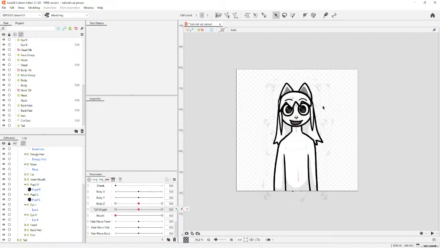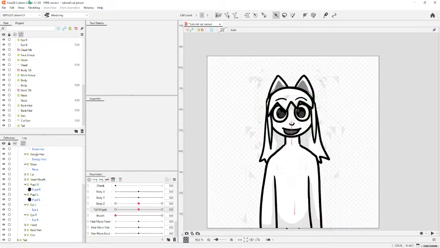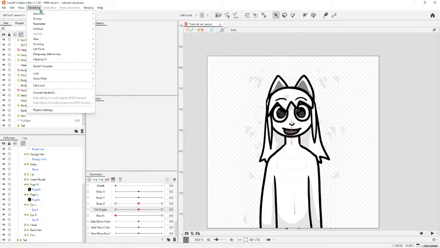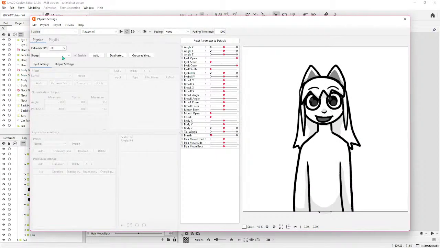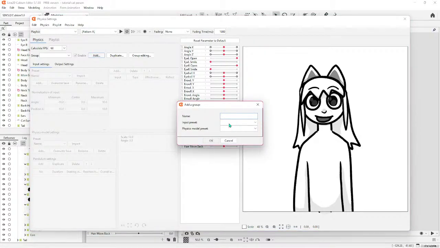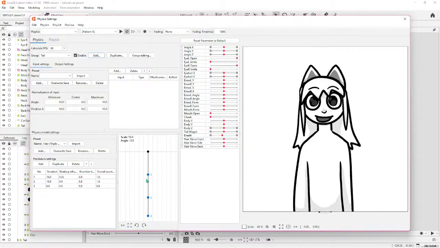Here's where we can get into the physics part of things. So we go back up to modeling, physics settings. I'm going to add a group, and I'm just going to name this tail. I'm going to do triple pendulum hair, I guess. So we've already got this set up. You don't have to do that.